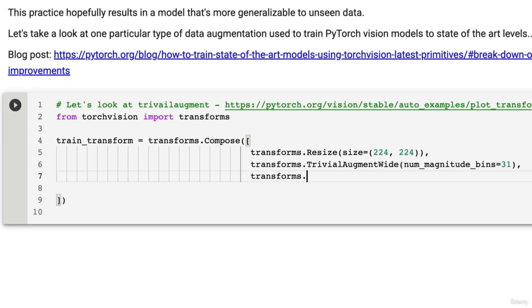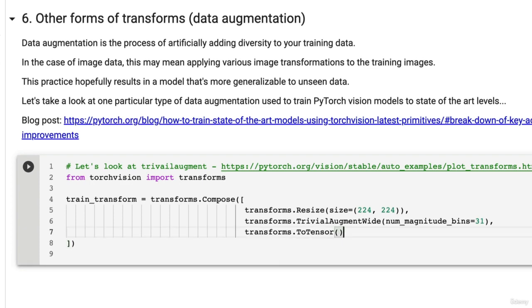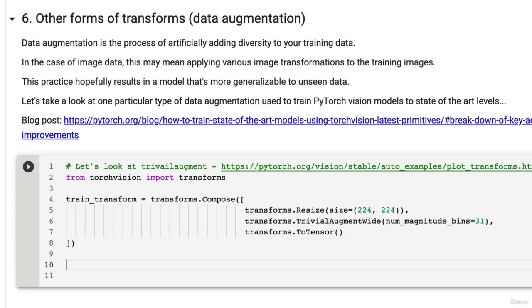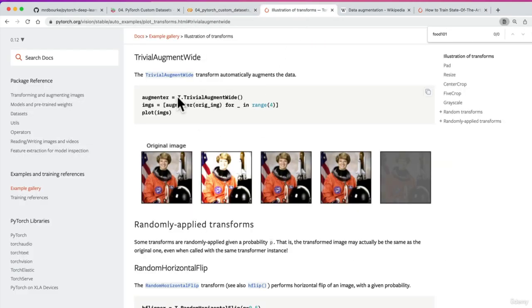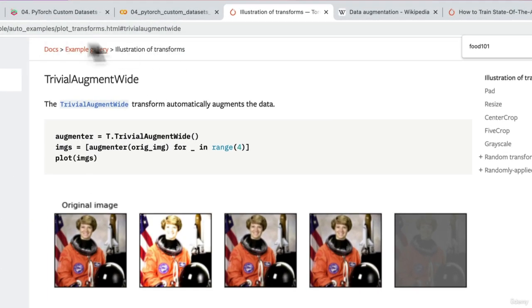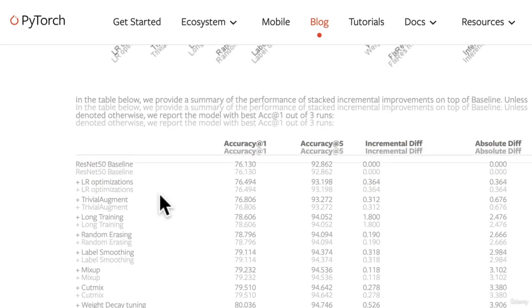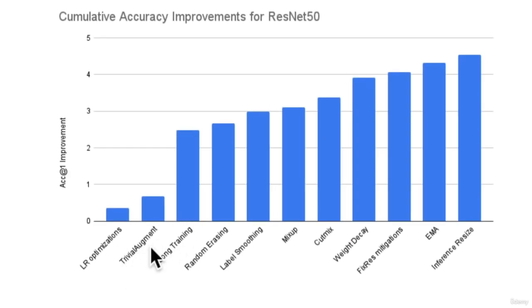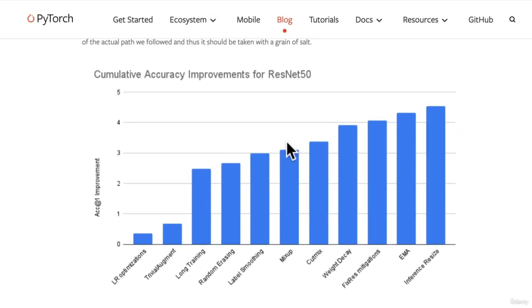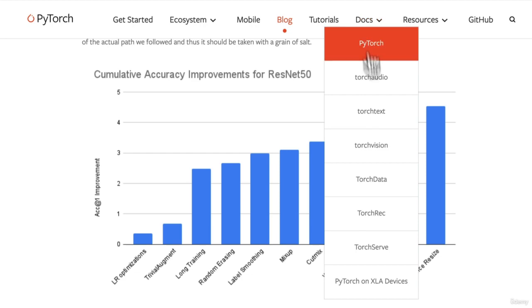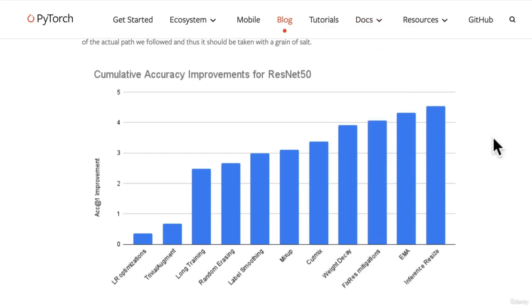Then if we go transforms dot to tensor, wonderful. So there we've just implemented trivial augment. How beautiful is that? That is from the PyTorch Torchvision transforms library. We've got trivial augment wide, and it was used, trivial augment, to train the latest state-of-the-art vision models in the PyTorch Torchvision models library or models repository.